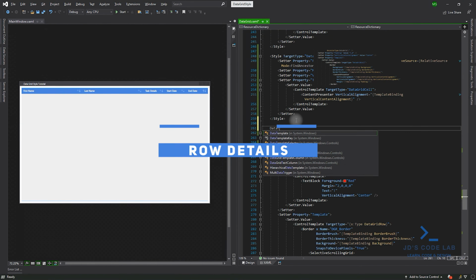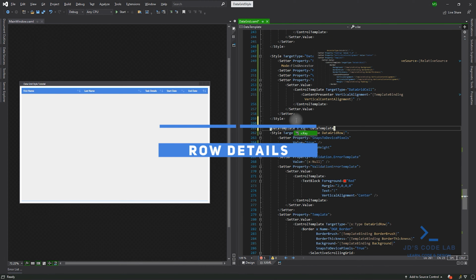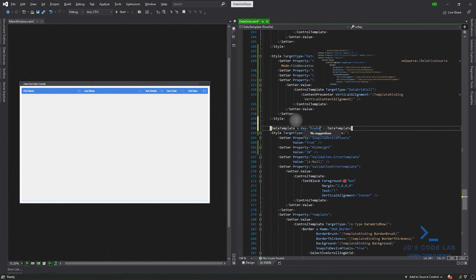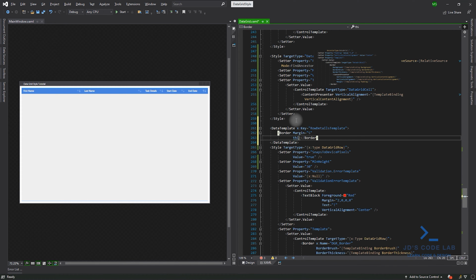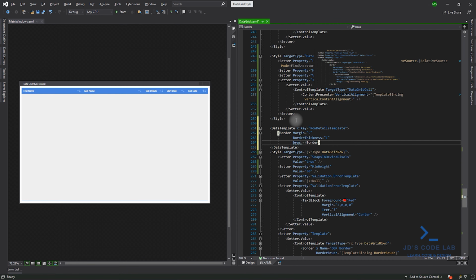Okay, so next we are going to add data template for row details. Now you might be thinking, what is row details? Actually, it is simply the data that you want to represent below the selected row. So let's add a border with margin as 5 pixels, border thickness 1 pixel, and border brush as respective dynamic resource.